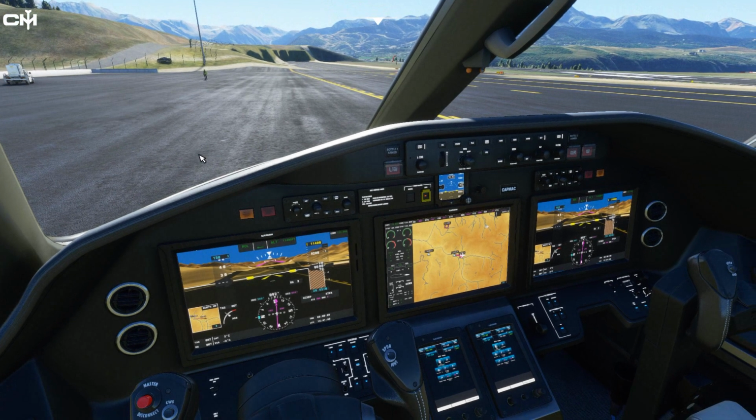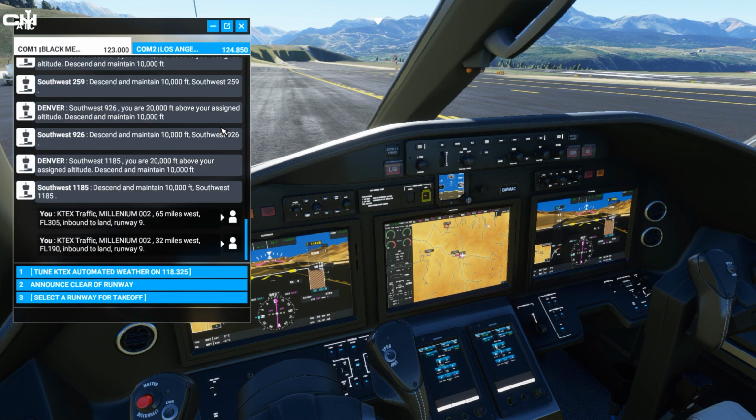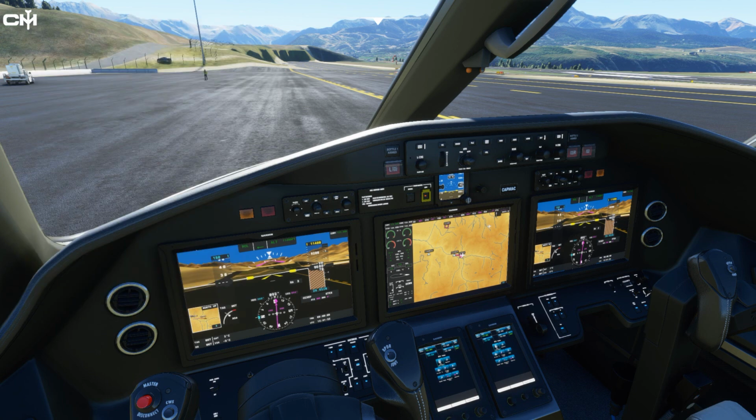The APU is running. I have no idea how to open the doors, because I'm not getting ground options on my ATC. You can see right here, no ground options on ATC, so I'm not really sure what the deal is there. But it is what it is.